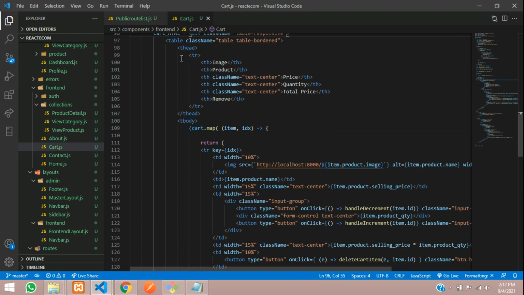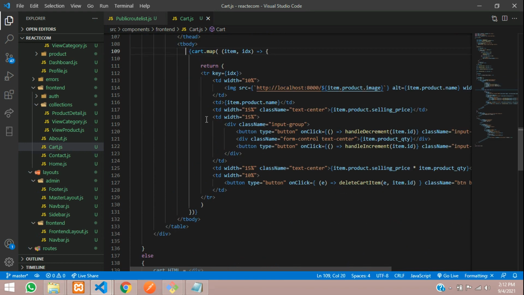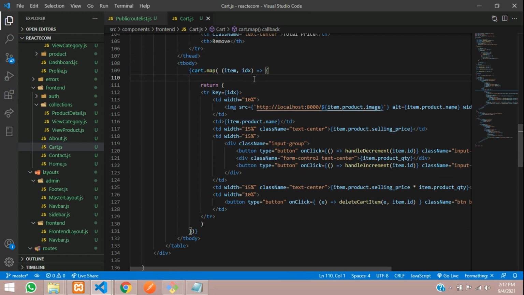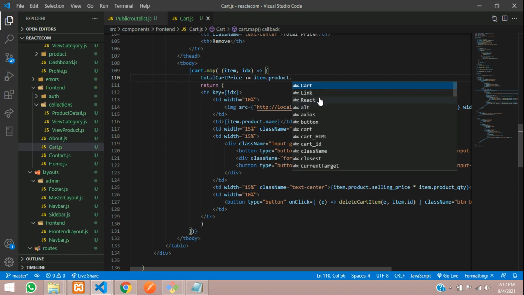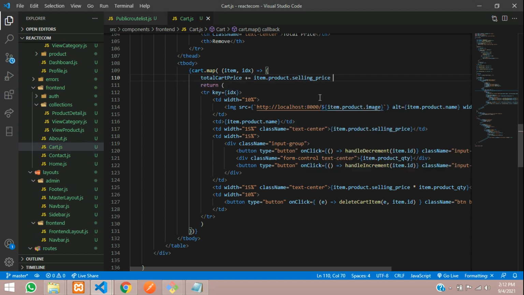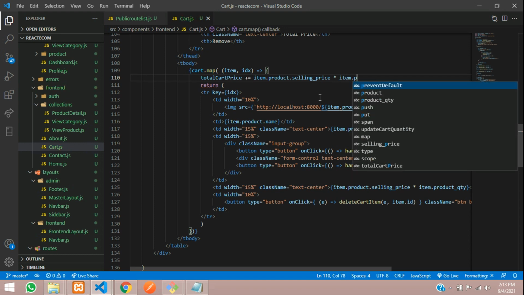And this is the table, guys. And inside this table row, we have looped the data. So over here only, before the return, we have to calculate. Let's create a variable called total cart price plus equal to, where I want the product price and the cart product quantity. So item dot products table dot the selling price, okay, multiplied by the carts table product quantity column.